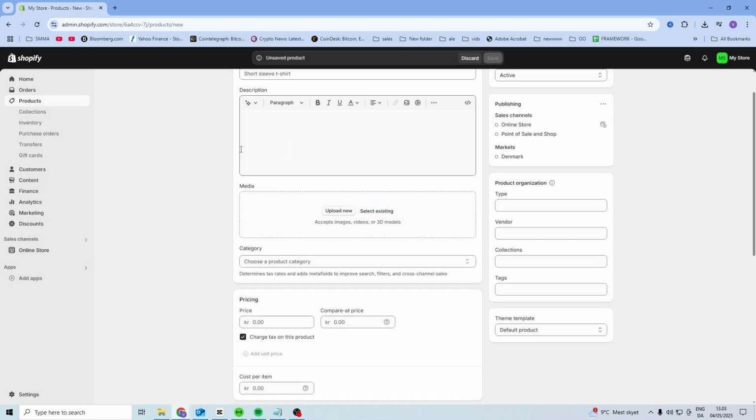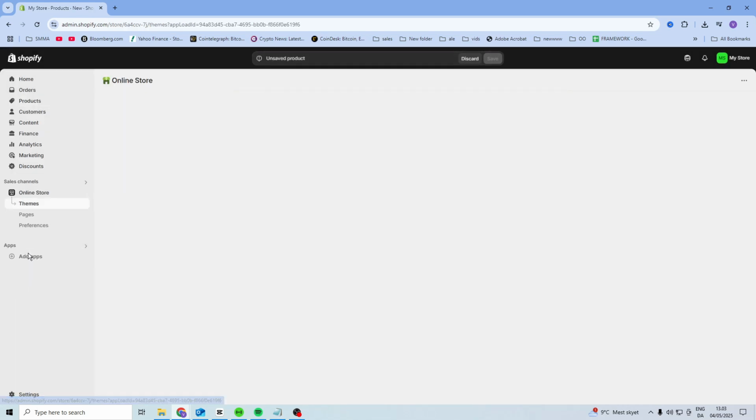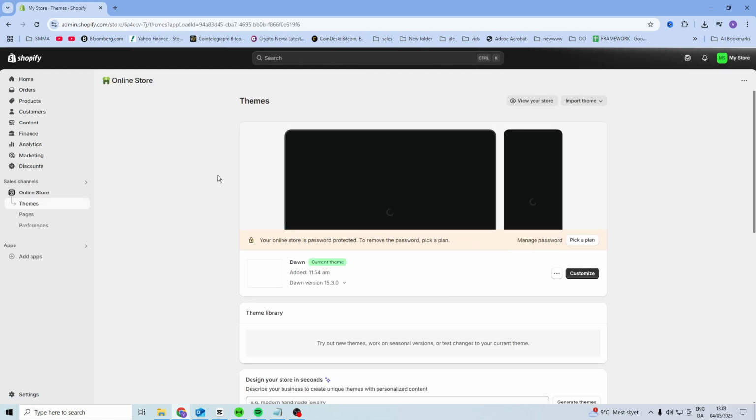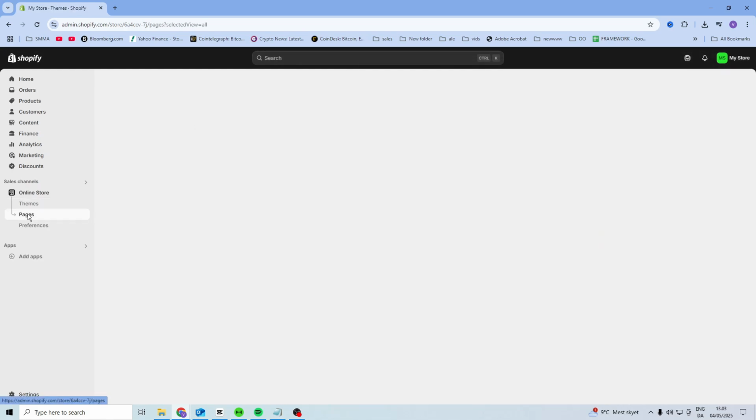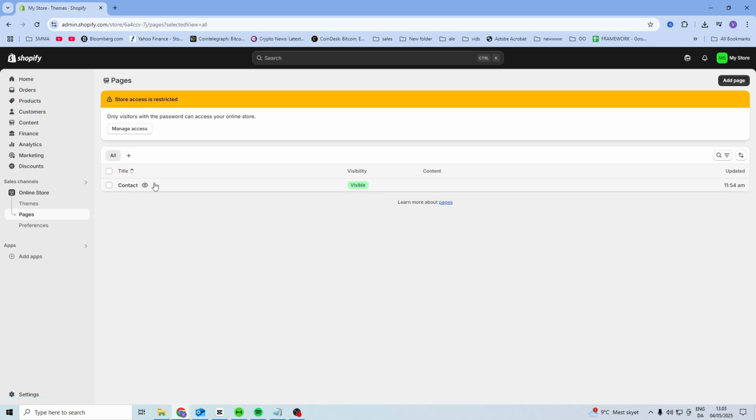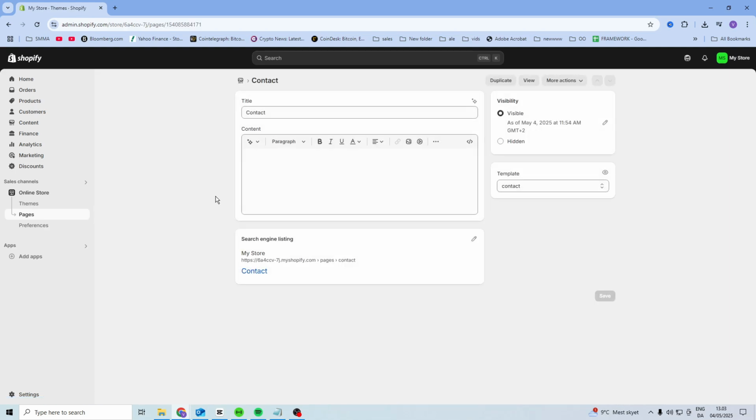If you want to do it to a page, you want to head over to your store, select the page that you want to do it with. So go to pages, and let's just say it's this page. You want to click on it.